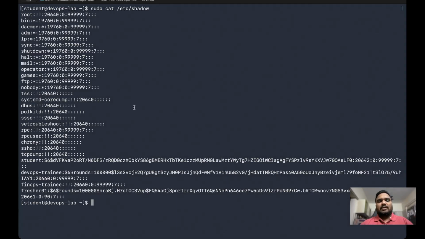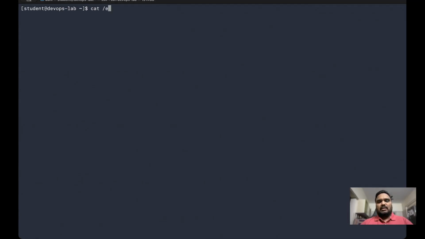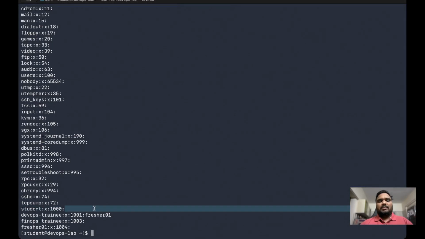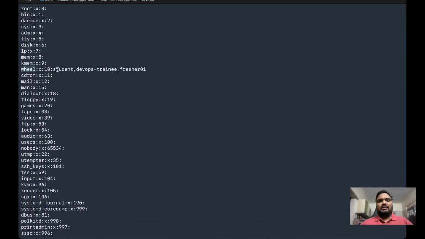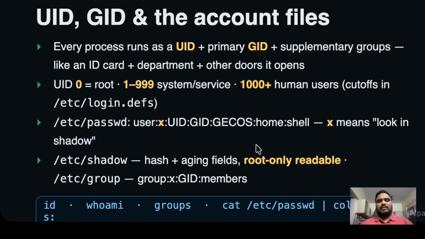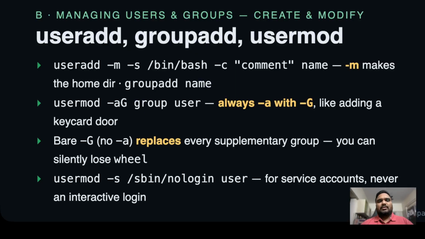And the last file is, let's cat it, /etc/group. Now /etc/group mirrors the shape of groups. It has a group name and an X placeholder, a GID, and a comma separated list of members. So here we see the list of members, fresher01 in this case, or for wheel, we see the list of members: student, DevOps trainee, and fresher01. So I hope you got the hold of all three files. Now that you can read these files and know the model, let's talk about the commands that change it.